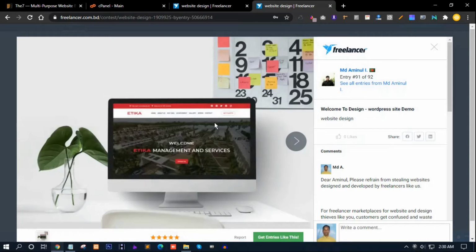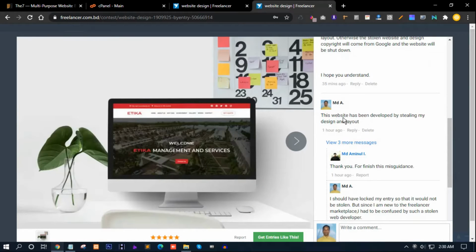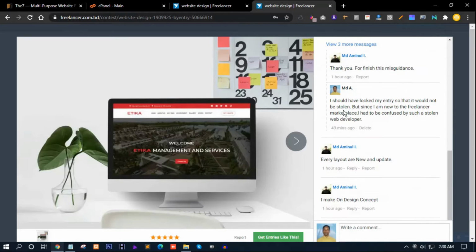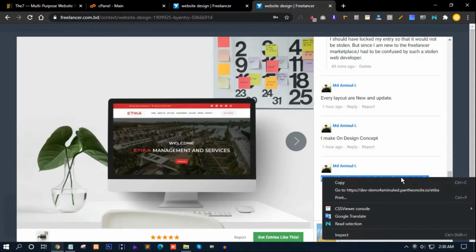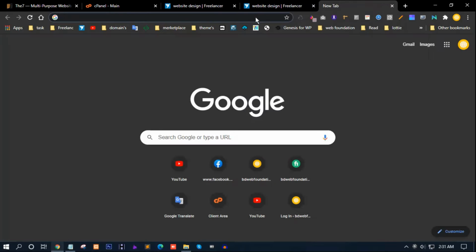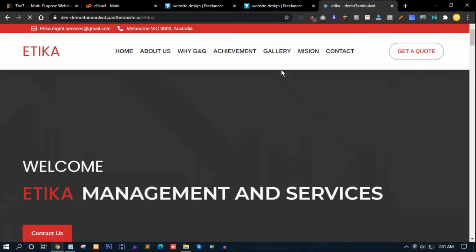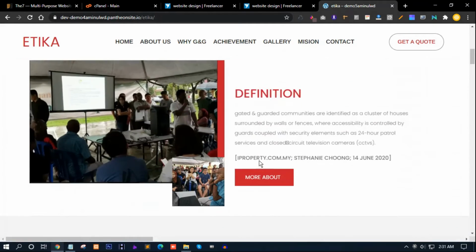Let's look at the stolen website. I copied and pasted the link and entered the website. Although the website is nice to look at, it has my custom code and layout that can never be deleted, and it is completely under my control.